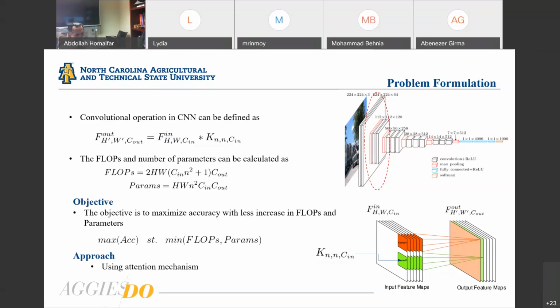So our objective is to maximize accuracy with less increase in FLOPs and parameters, which can be stated as: maximize accuracy while minimizing FLOPs and parameters to the minimum level. And the approach that we are using to address this problem is the attention mechanism.